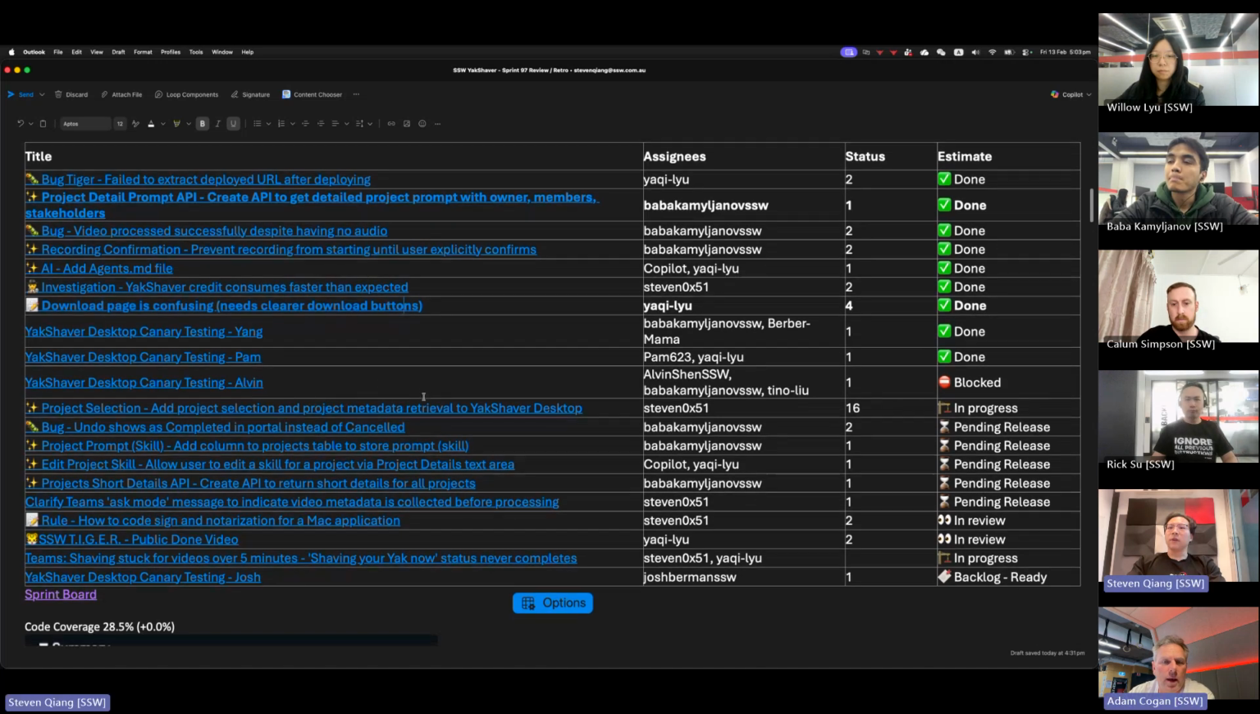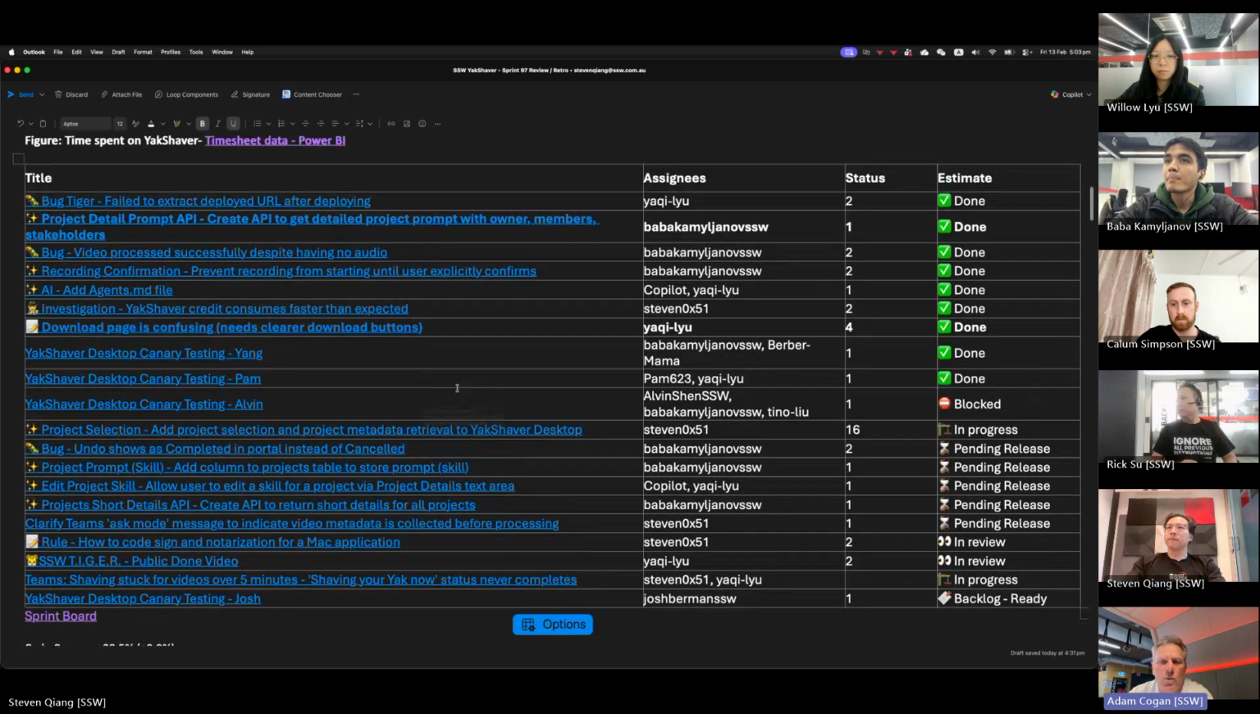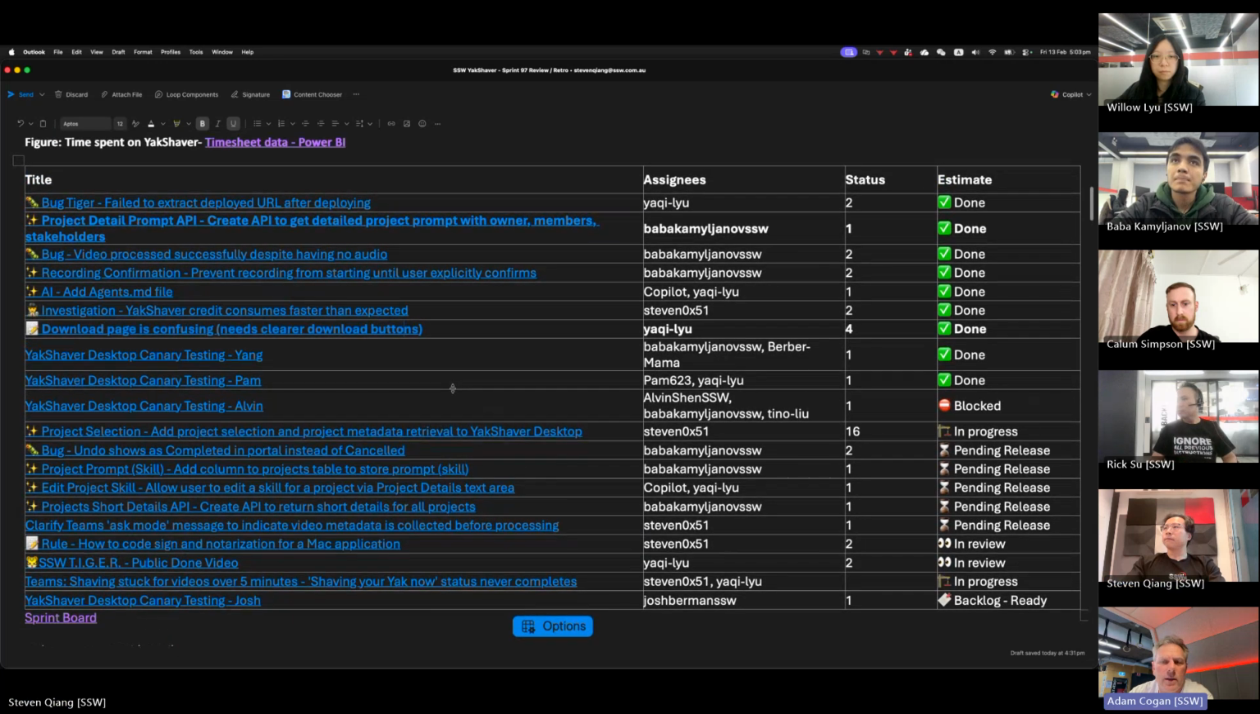Okay. I will ask one. I really only see the Copilot did one with Willow, right? The agents.md file. Do you feel that that's all that Copilot can do? And that's why I'm not seeing Copilot more often?